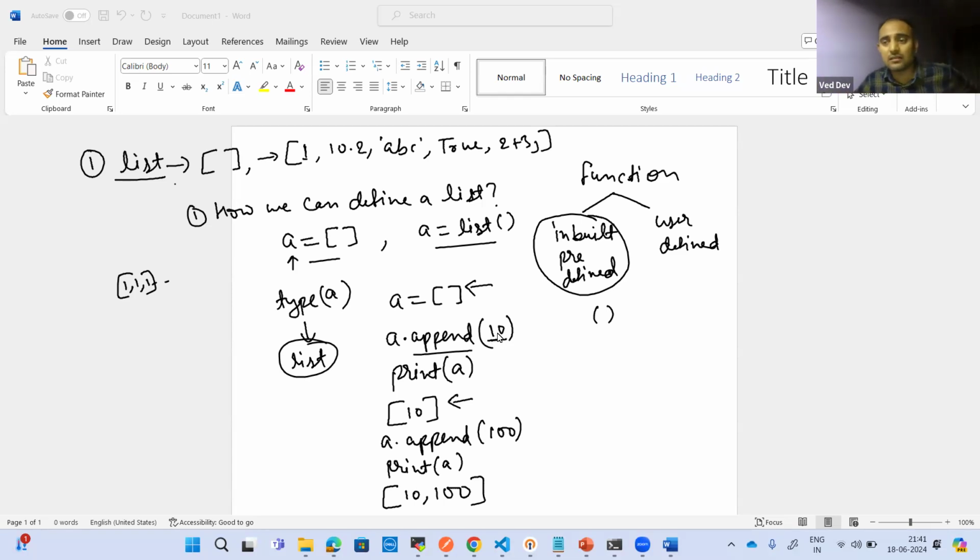Then someone will ask, if I have to pass 1,000 values, or lakhs of values, or millions of values, how can we do that? For that, there is a functionality which we will cover, how we can append many values. So hope there's no confusion in the append. Now let us understand.